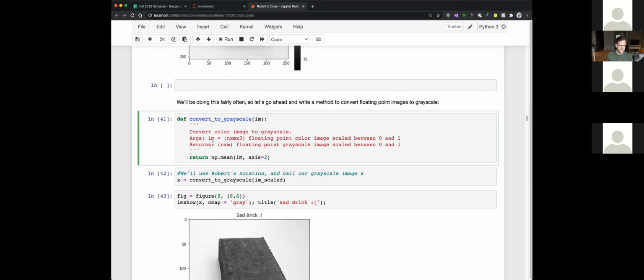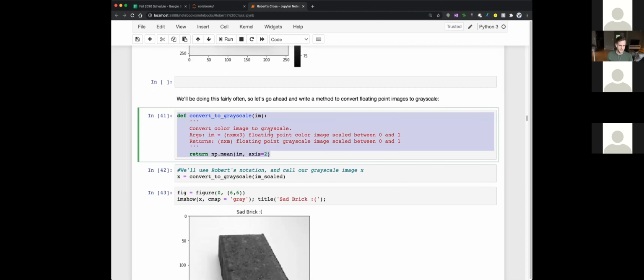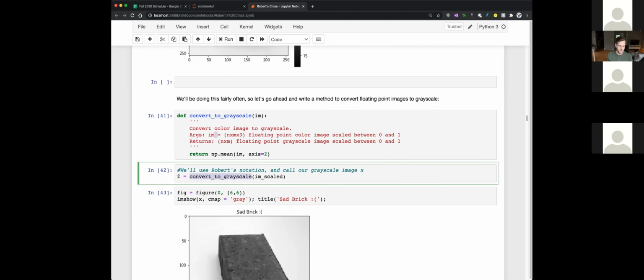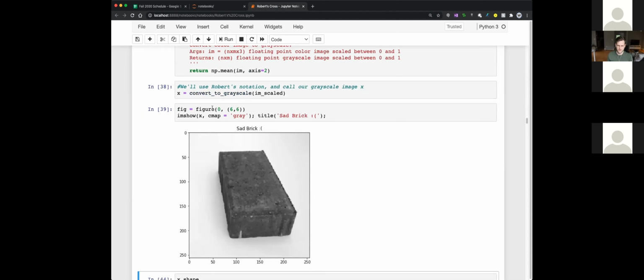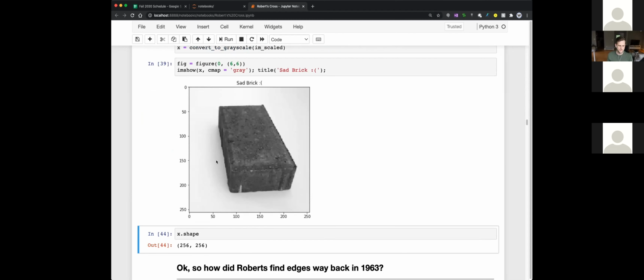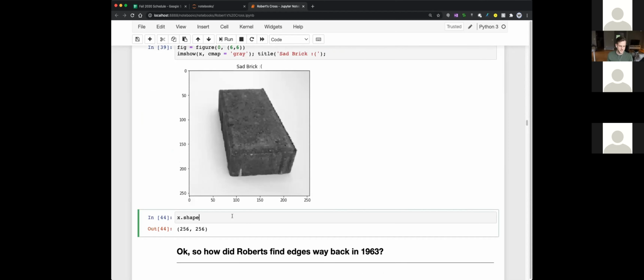Okay, so here's our convert to grayscale method. I just wrap this up inside Python to make a method. You use this thing called def, and then you can pass images into your method to get an output. We've done that here, and we get out, again, a grayscale brick, and I'm using this grayscale color map. Great, all right, cool. So we've made it that far.